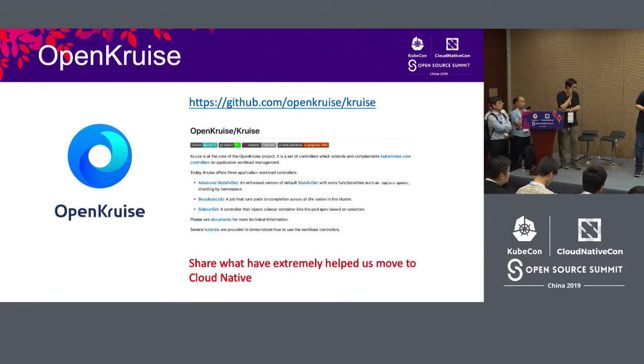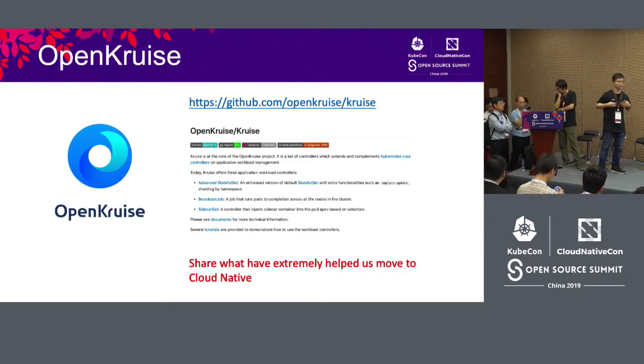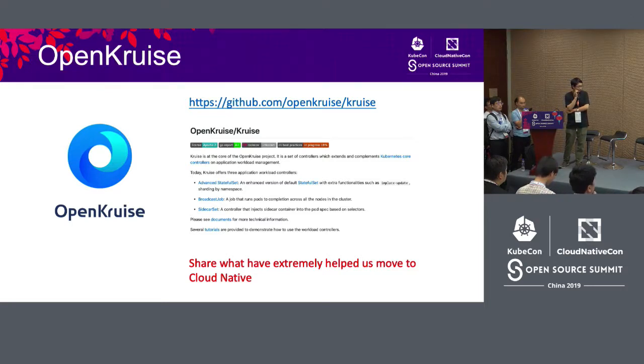OpenKruise, and you can visit this. And this is the output, and all of the output functions have been proven internally in Alibaba, and they are based on some of the demand scenarios internally, and we are not going to deliver 100% of all those functions. We're going to gradually push some of the generic functions into the community so that we can build up these functions together.